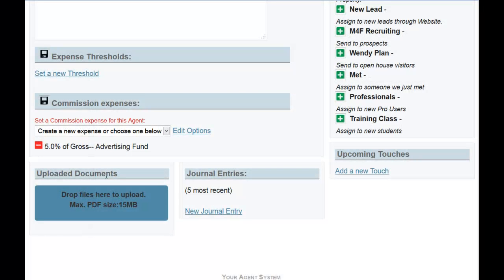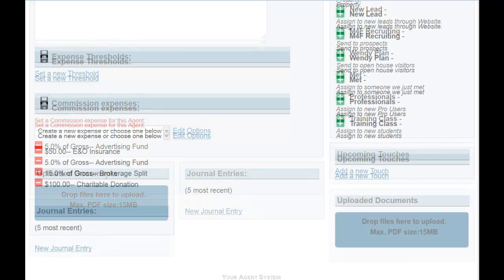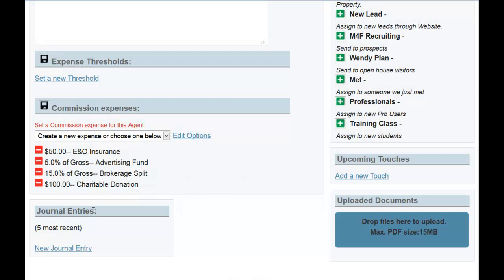When the page refreshes, you'll see the new expense you just added. You can repeat this process for each expense that is likely to be collected from this agent's transactions. When you're all done, it should look something like this. Remember I said that the agent was only going to contribute a total of $500 to the company charity? Let me show you how Realty Sync will help you keep track of those threshold amounts.